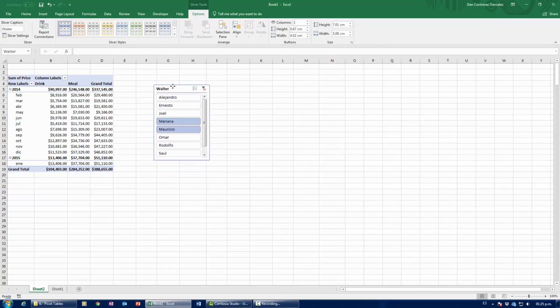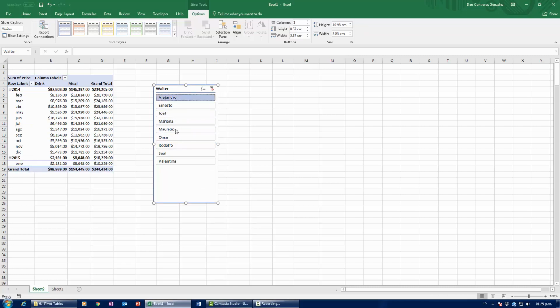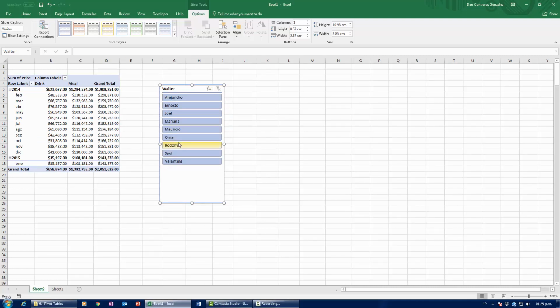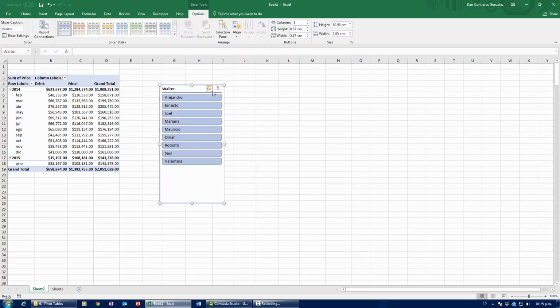Press OK, and we get this little tool right here where we can select any waiter that we want in a much more visual way, and we are going to get the data for that particular waiter. So say, for example, I'm just looking at the sales for Rodolfo, and if we wanted to look at the sales for everyone, just go ahead and click on the little X mark, clear filter, and there we go. We're back to where we started, sales for everybody in the restaurant.